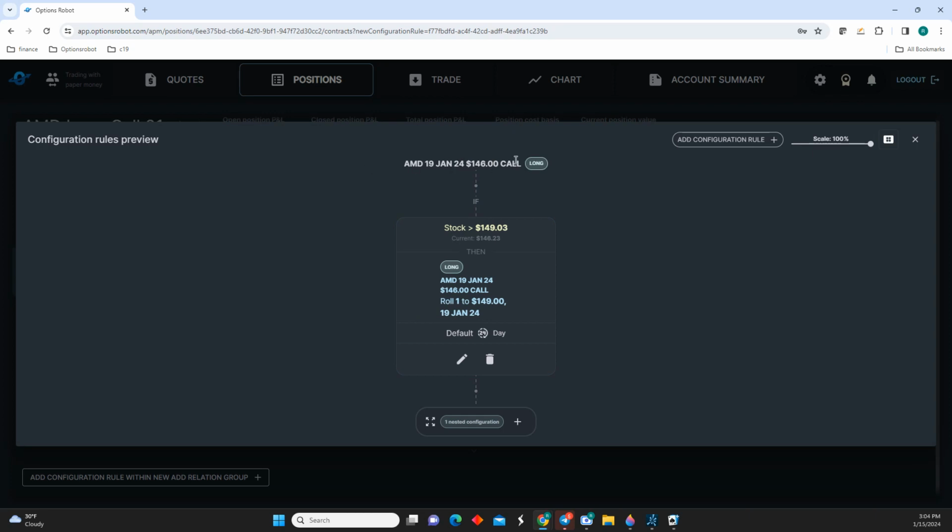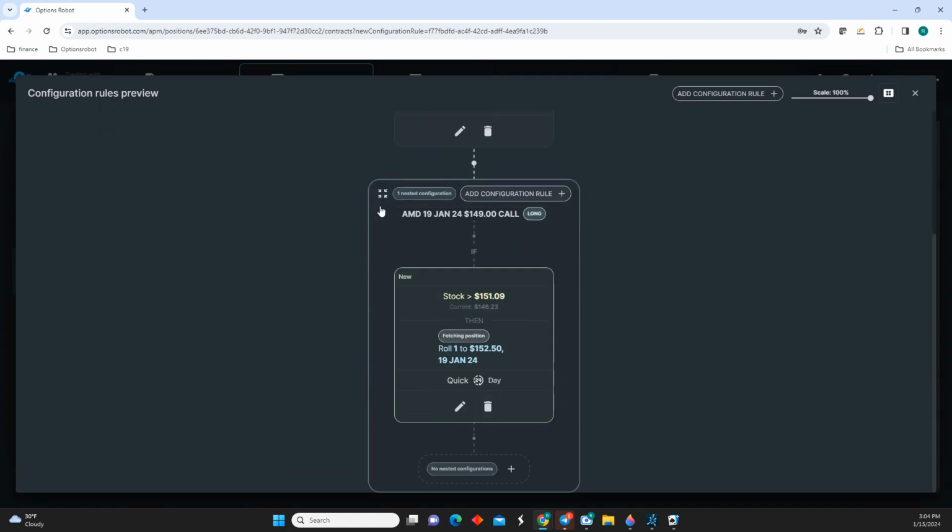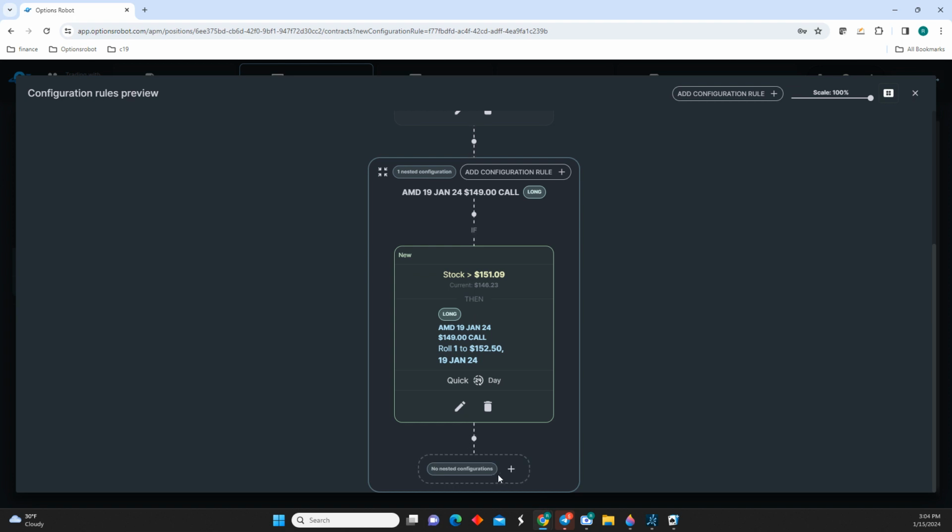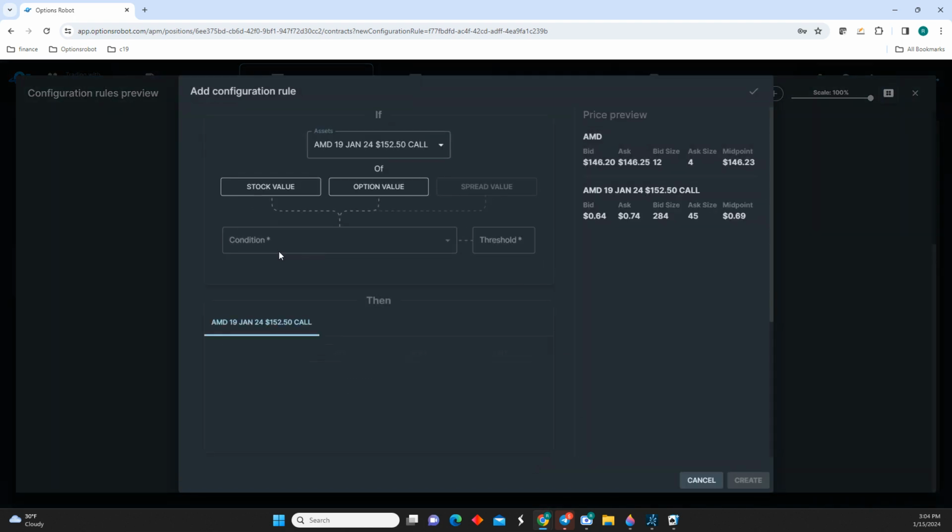Here's our first. We're in this one long. And here's the one where we would roll again. And then we have our nested configuration. So this one will not trade until we get into this 149 call. This one is called a nested configuration. Now, I can create another nested configuration based off of this 152 call.